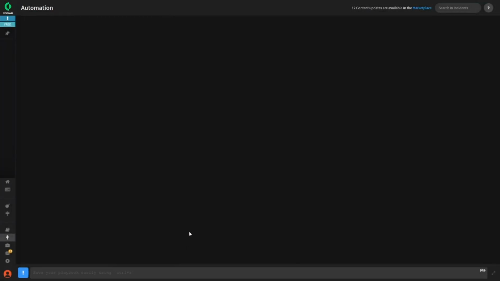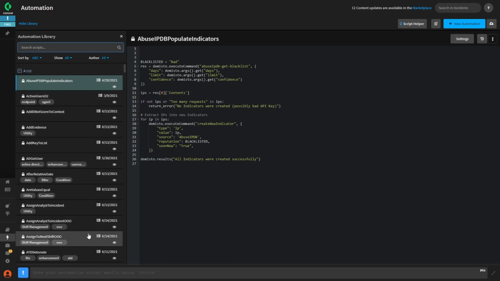Automations. Again, this is all fairly straightforward. It makes perfect sense. So the automations are the code. These run in the background. So for instance, that's AbuseIPDB populate indicators, and it's looking for blacklisted bad. Execute command, get blacklist for the days, limit, and then confidence rating, and then the Demisto result. So then that's all the indicators were created successfully. That is how it interacts with the Demisto and you.